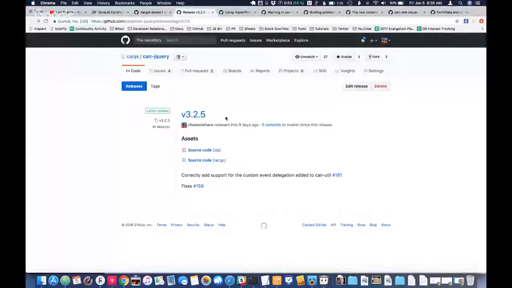can-jquery: I broke some things in a patch release of can-jquery while I was trying to add custom event delegation support to the package from can-util. And I fixed my regressions, and now this is working correctly. So thank you, Julian, for filing the issue that got me to fix this.